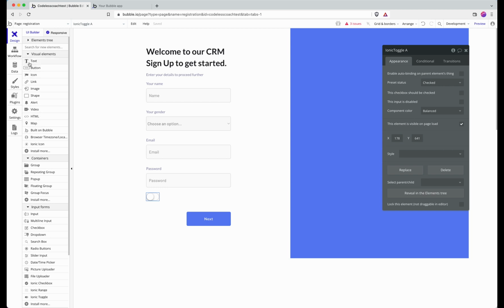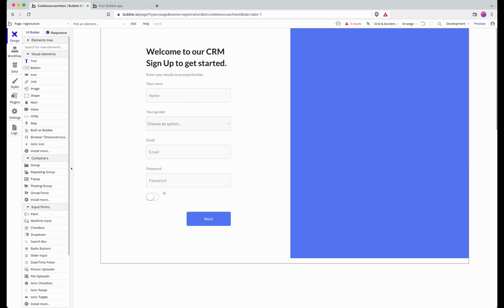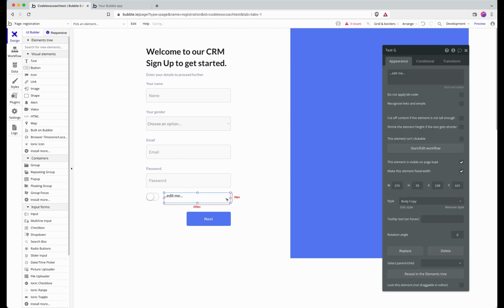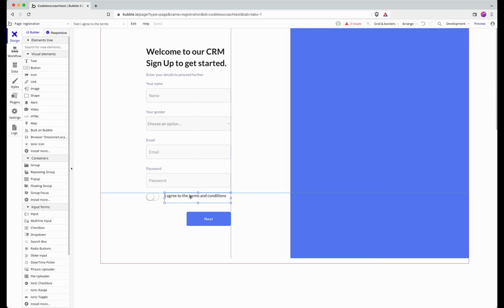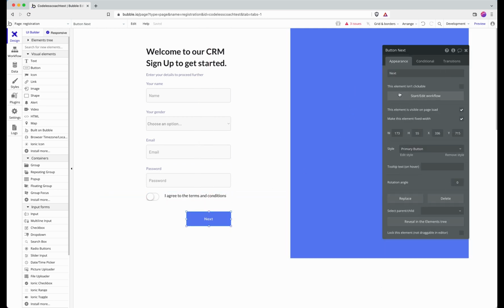And now I put in my label. So this is going to say I agree to the terms and conditions. Okay, and then this is how you go about wiring up to your database.